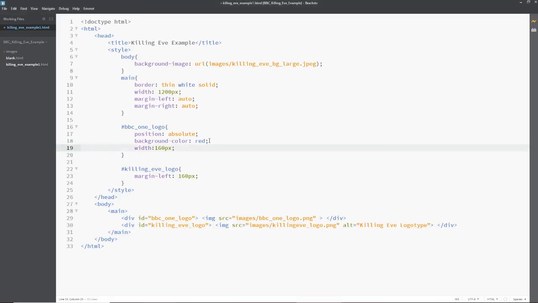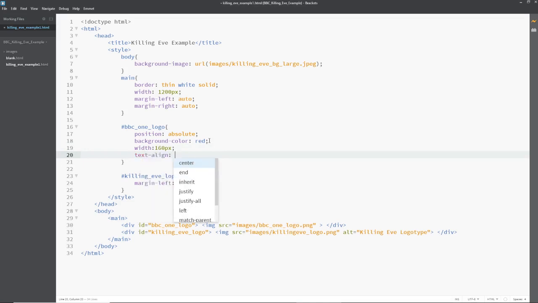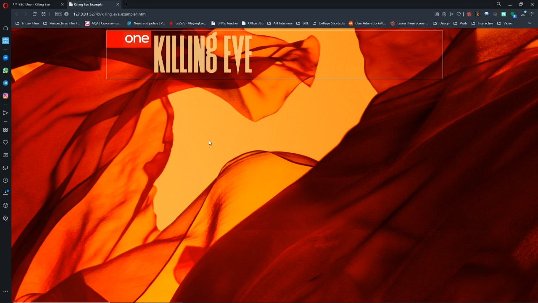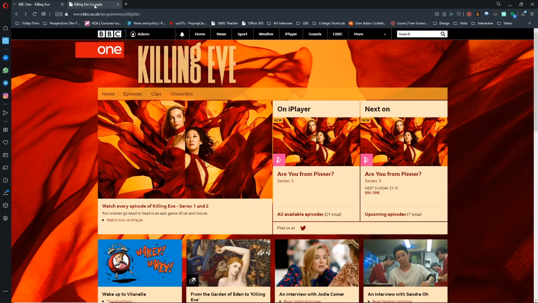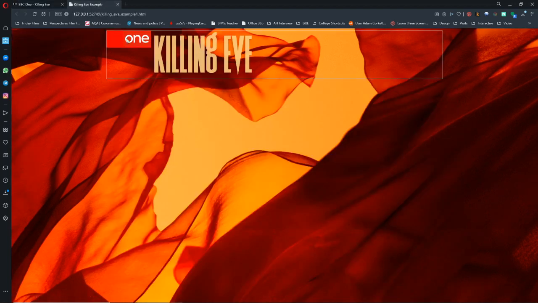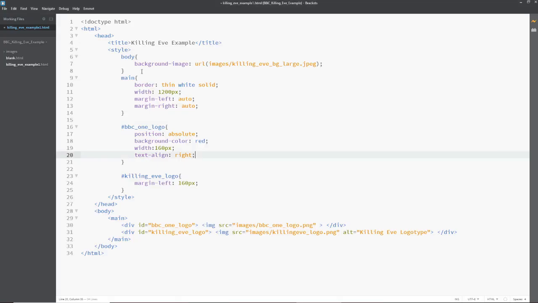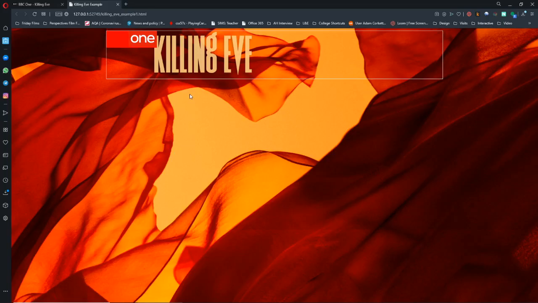There we go. We're going to try and cheat this by saying text align right and see if that'll just shove the image across for us, which it does. And then we can offset that to the left a little bit, like they've done. They've basically got it going back by half. It's actually a bit bigger, isn't it? Let's try 180 pixels instead. Looks about right.